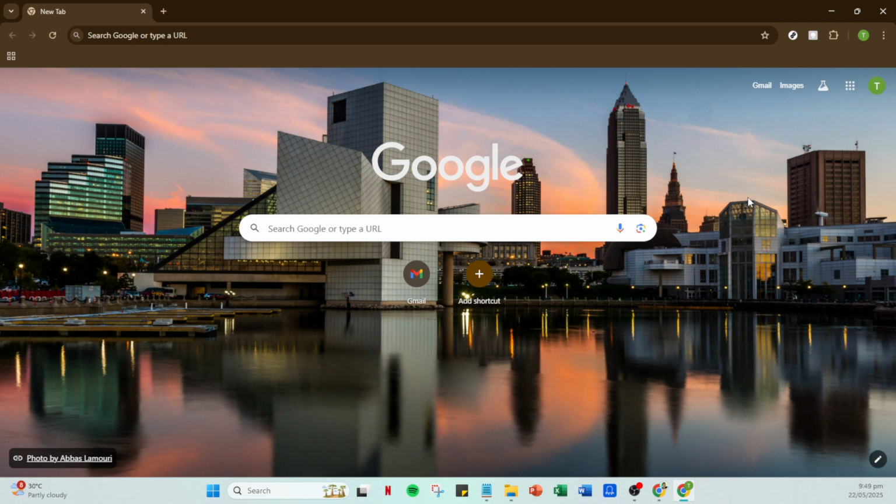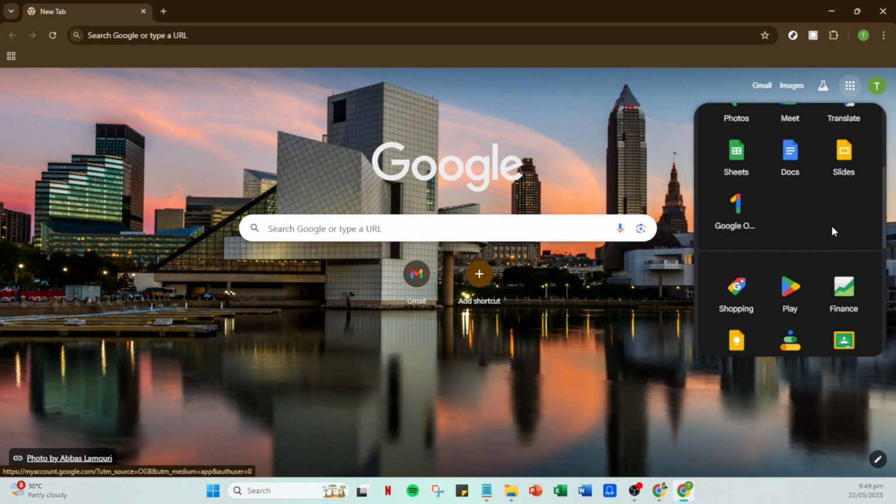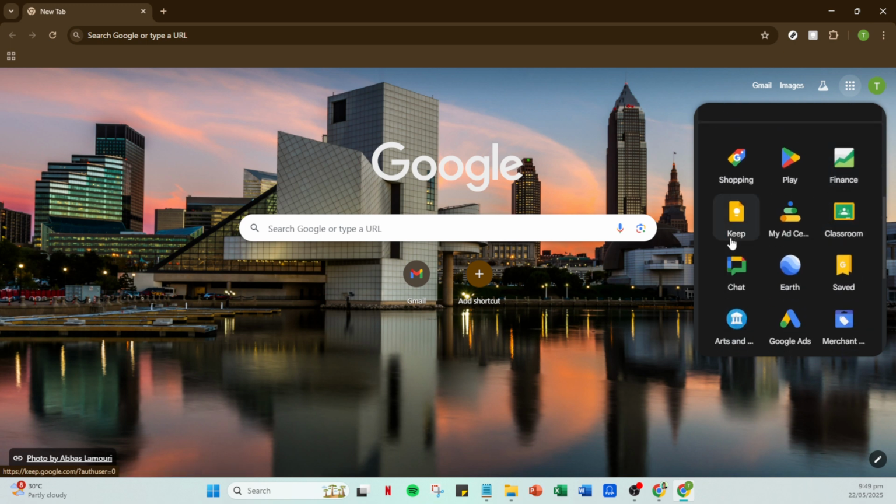First, open your preferred web browser and head over to Google Keep. You can do this by entering the URL keep.google.com directly into your address bar, or you can navigate to Google Keep from the Google Apps menu. If you're using Chrome and have already logged into your Google account, you should see an icon typically consisting of a square grid, known as the Google Apps icon, located at the top right corner of the window near your profile picture. Clicking on this icon will display a drop-down menu with all your available Google services.